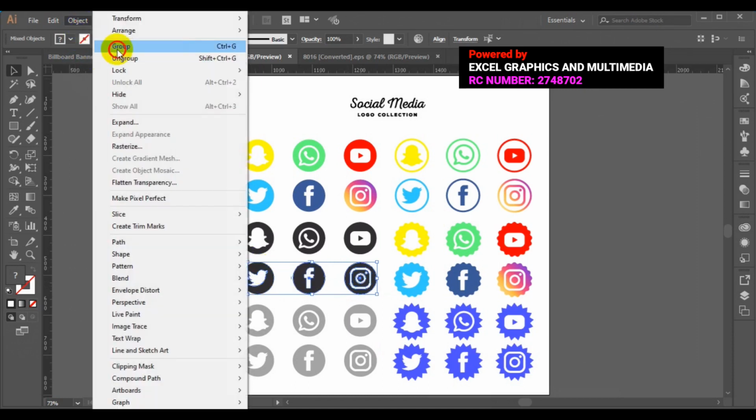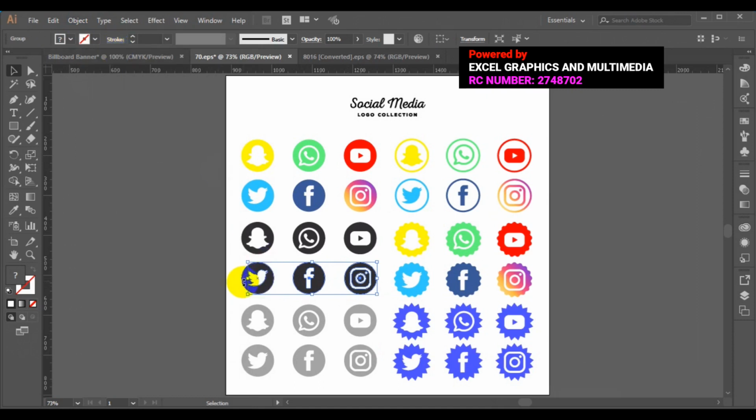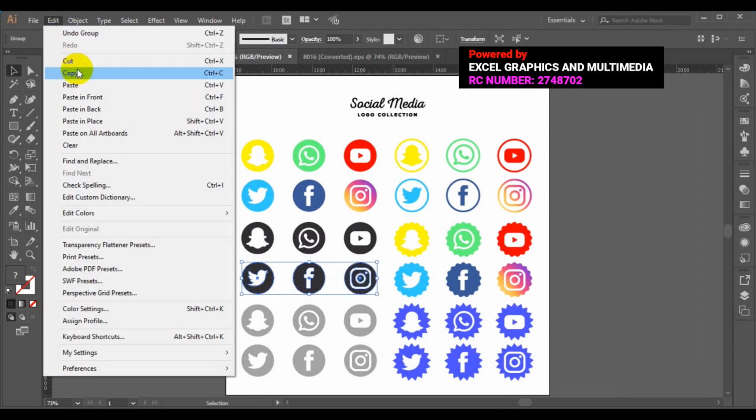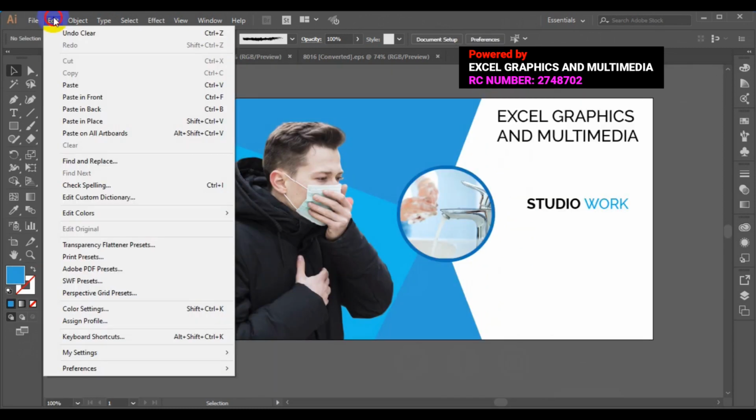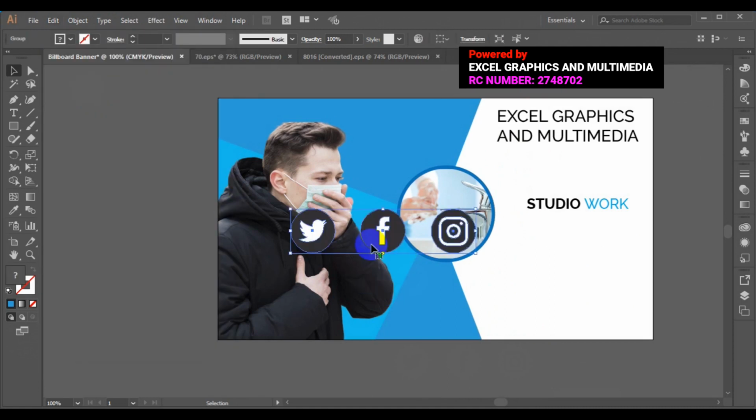Then I'll come to the Object, Group. Oh, sorry. The circle, and Shift key and select all. Ctrl J to group. Now I have to come to Edit, make a copy. Now come back to the banner, Edit, and Paste. Okay, everything is complete now. So I'll take it down here.